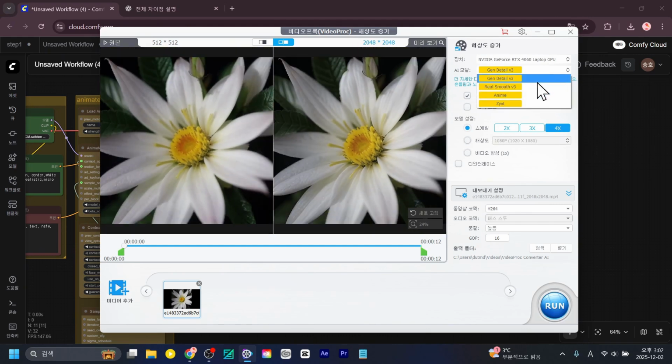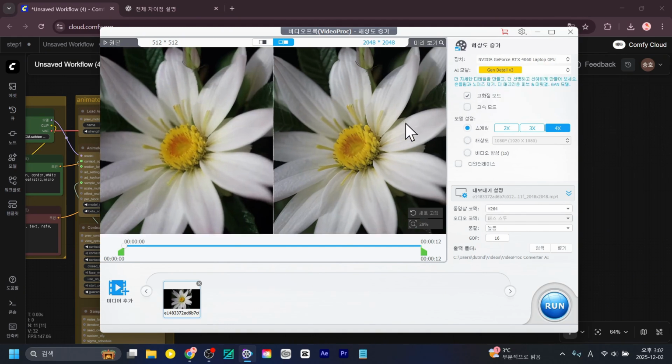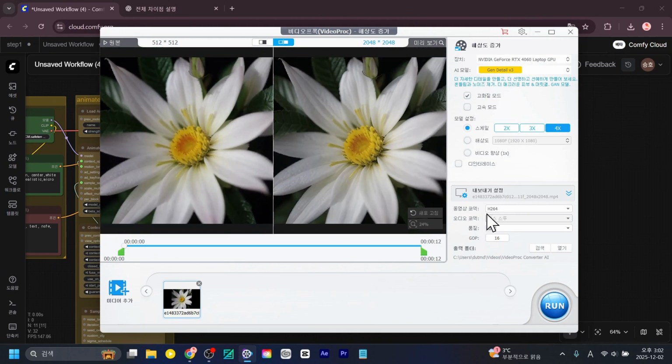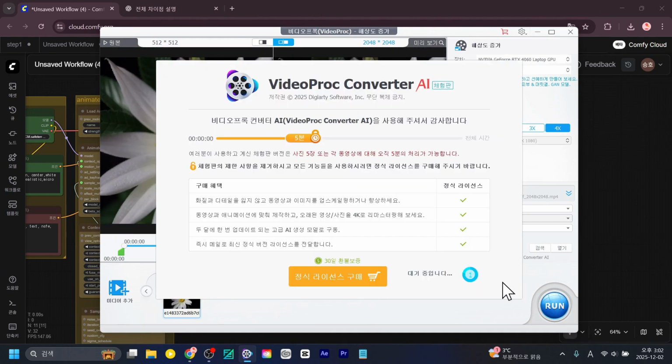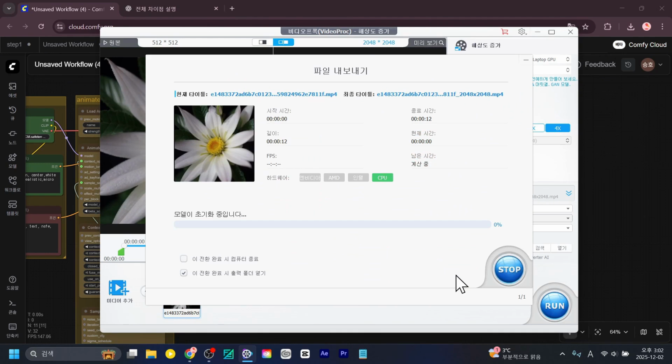As for models, I mostly use Real Smooth and Gen Detail. Real Smooth is used when you want to make things smoother, while Gen Detail is for enhancing details and sharpness. So when you want to increase clarity, Gen Detail is often used. Also, there are many other upscaling tools besides these, so it's not that the 512 output is small.